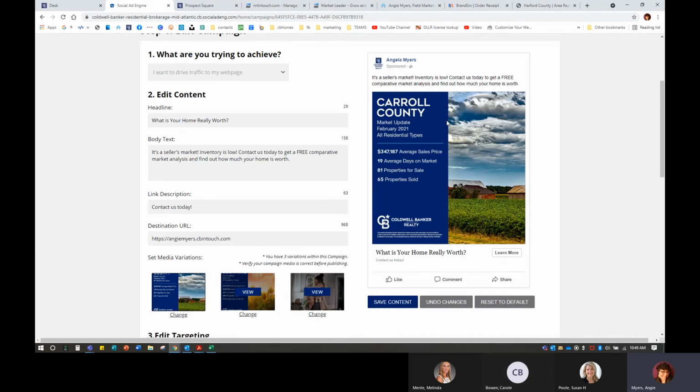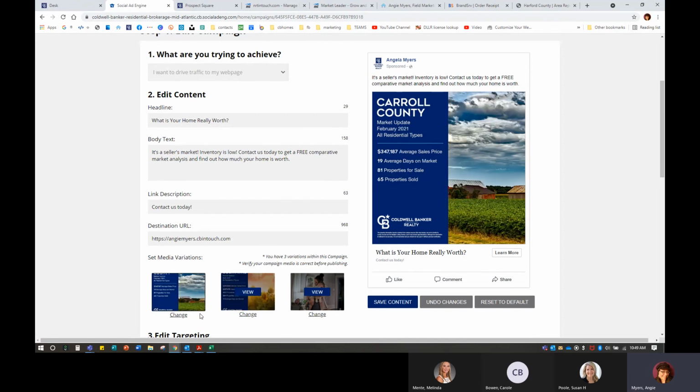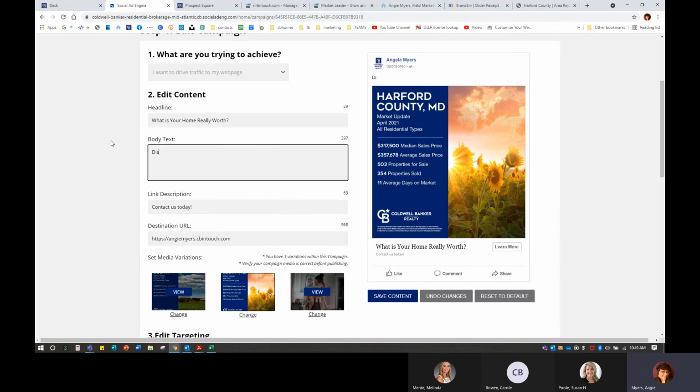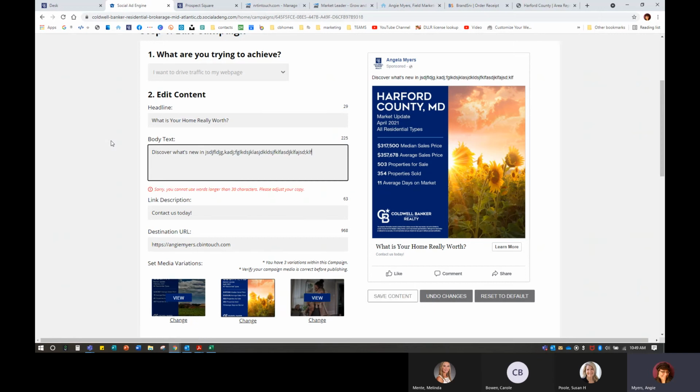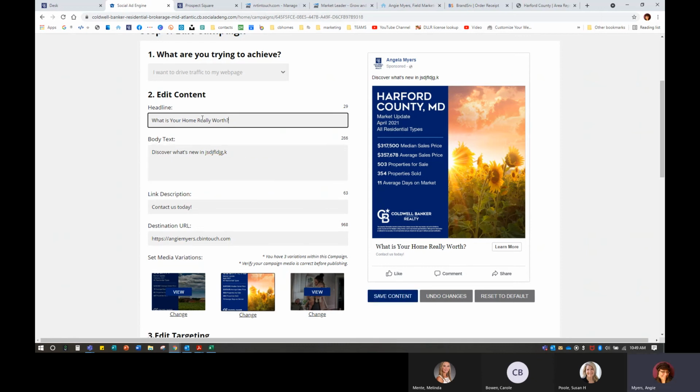And here you'll see, it'll come out like this, or maybe I have the same information but I have it different ways. Maybe I have different counties, and I can say, discover what's new in the real estate market, contact me today to have these sent automatically to your inbox. Market update, real estate market update, anything you want for your headline, link description.